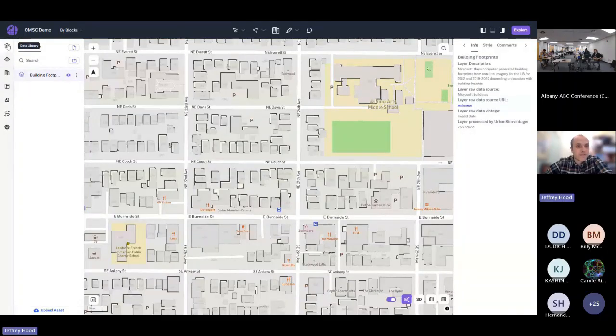And I'm going to dig right into the secret sauce of UrbanSim, which is this automatic differentiation calibration framework I was describing.